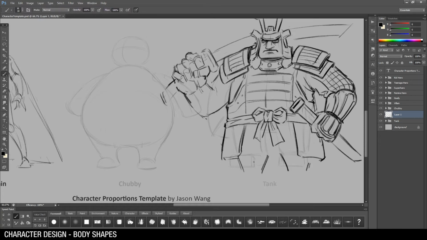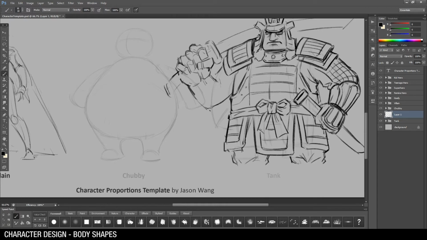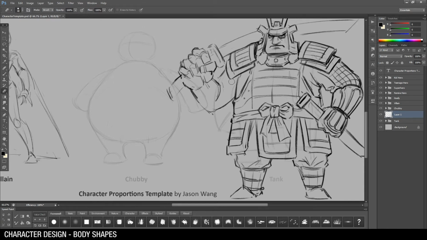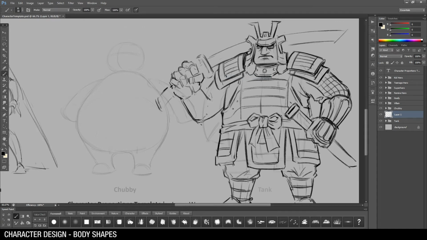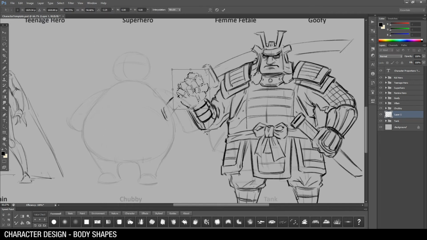I try to keep the concept, the rough sketch, rather simple at this point of time. It's not necessary to over detail it right now, because after all, most of these ideas will be rejected.